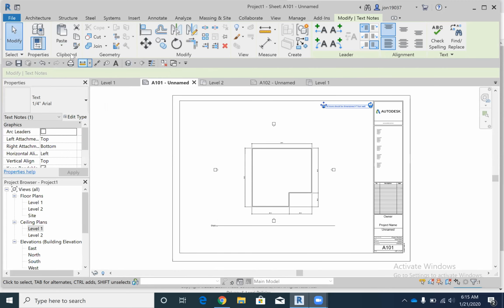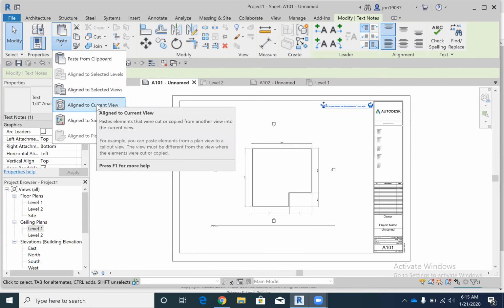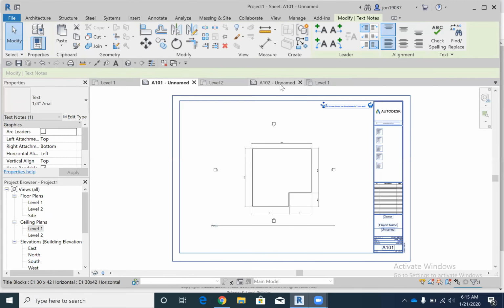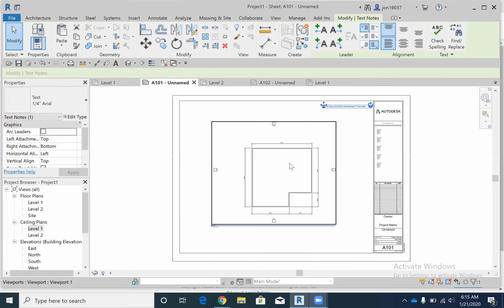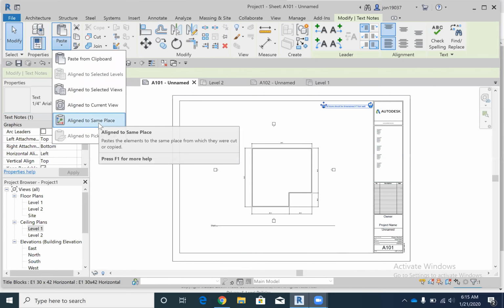Sometimes when you're pasting, align to current view won't work because they're different sizes, especially when you look at this box that's around this editing area. Now this one, they are the same, but if they were different, like if you were going from a first floor plan to a roof plan or a basement plan and they were different sizes, then you could do the align to same place, and that way you don't have to retype everything out. So that's kind of helpful.